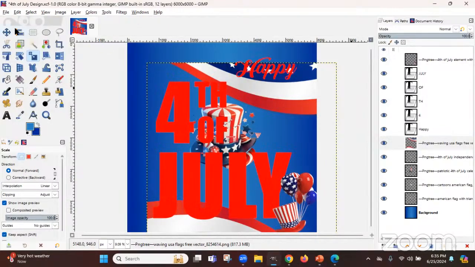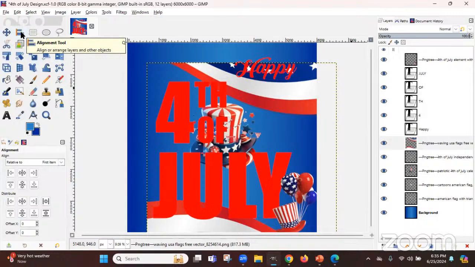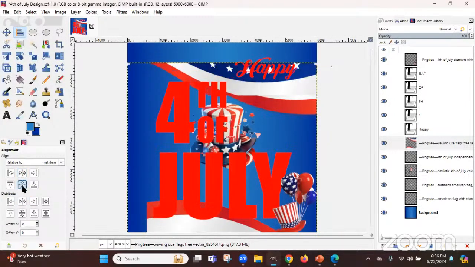Remember the alignment tool by the move tool? It looks like a bar graph. I forgot to say that earlier, I think. Click on that. Click on the corner. You know it's selected because squares will populate in the corner that you want to move. And then in your tool options, just go center, middle.